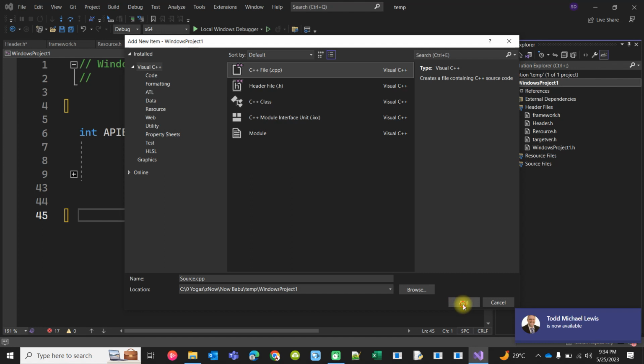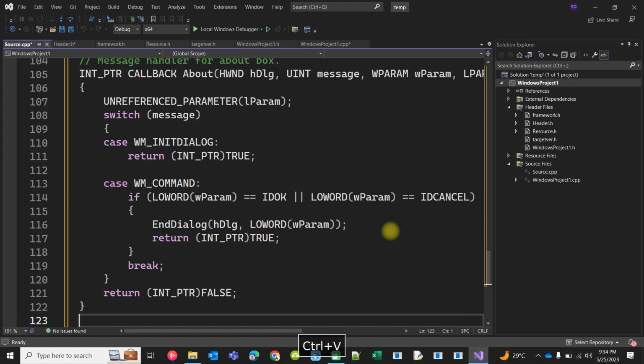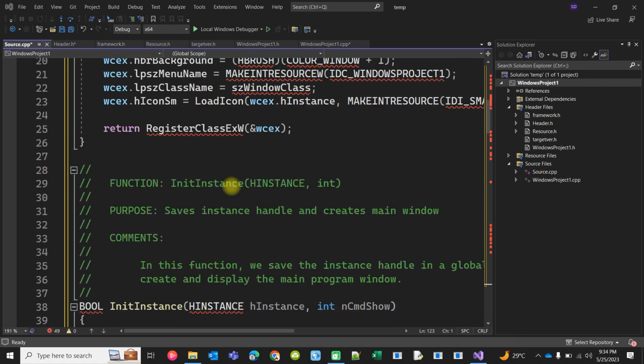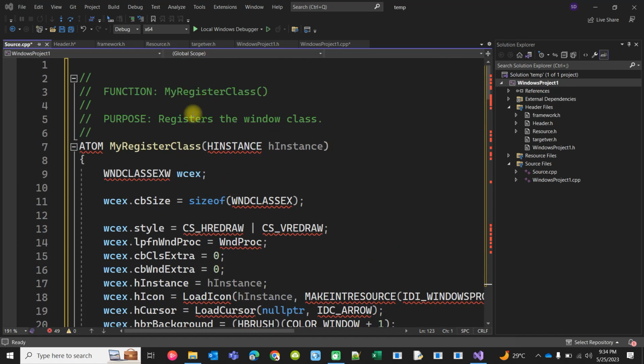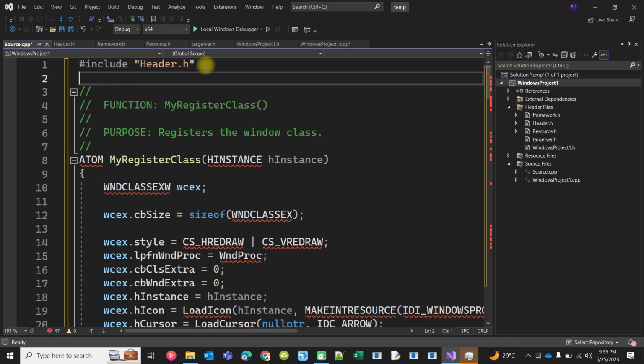Okay, I have pasted it into the CPP file. Just give me a minute. So I'm getting a few errors, right? So what I have to do is probably include the header file here, include this header.h. Once I give this header file, this will be resolved.